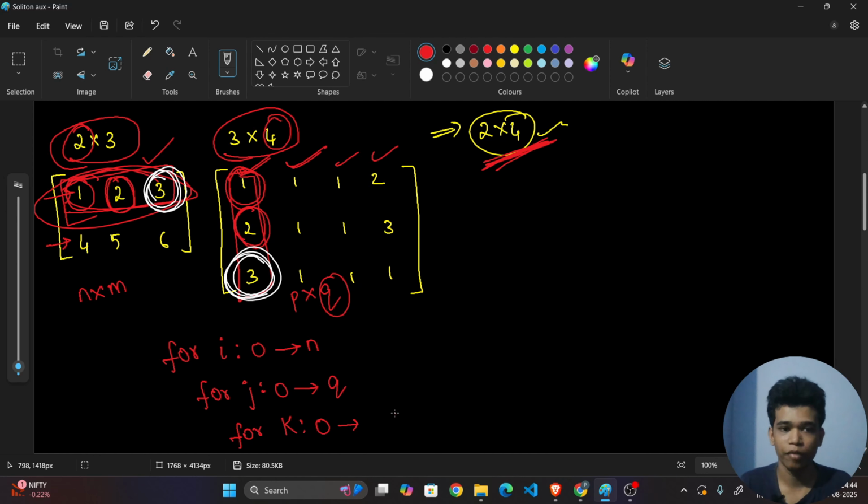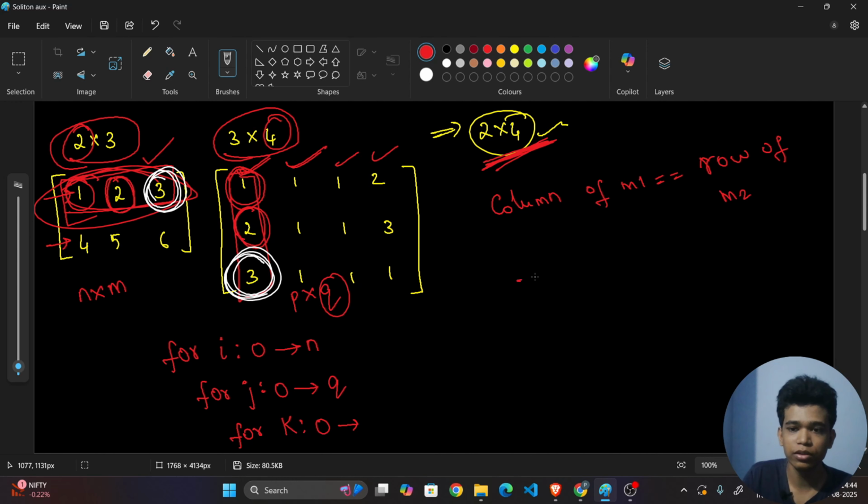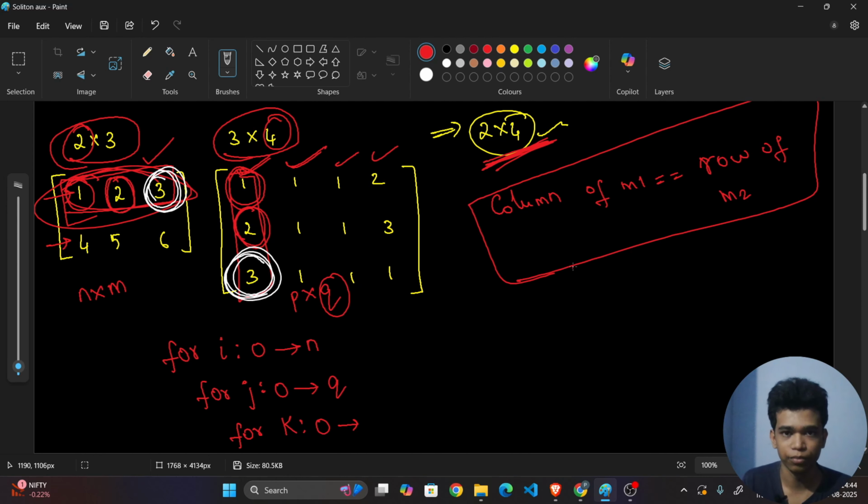The column count of the first matrix, because as you know, the column count of m1, matrix 1, should always be equal to the row count of m2. So this is the condition I already stated. Can you understand this? So here I will be taking this m.